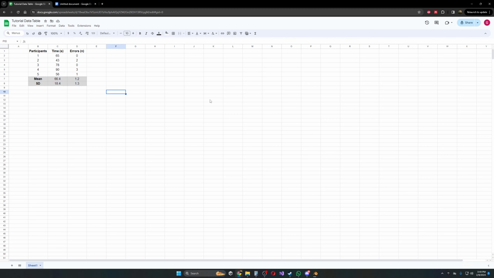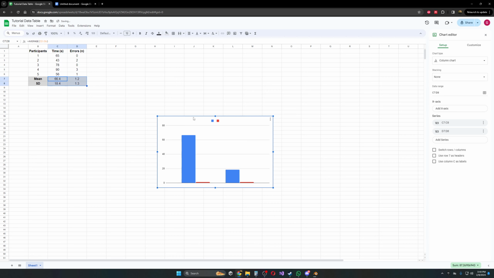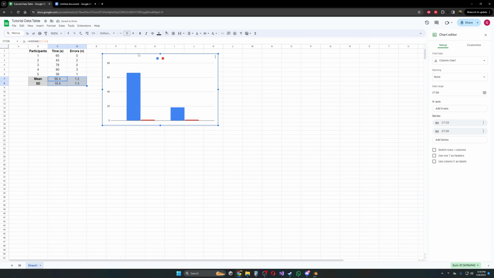All right, so the next step is we want to create a graph out of this, because these are just numbers and we want to see what's going on. Typically, we do not graph standard deviation along with the original values. And what do I mean by this? If you select all of this and go insert chart, it's going to create this chart here.